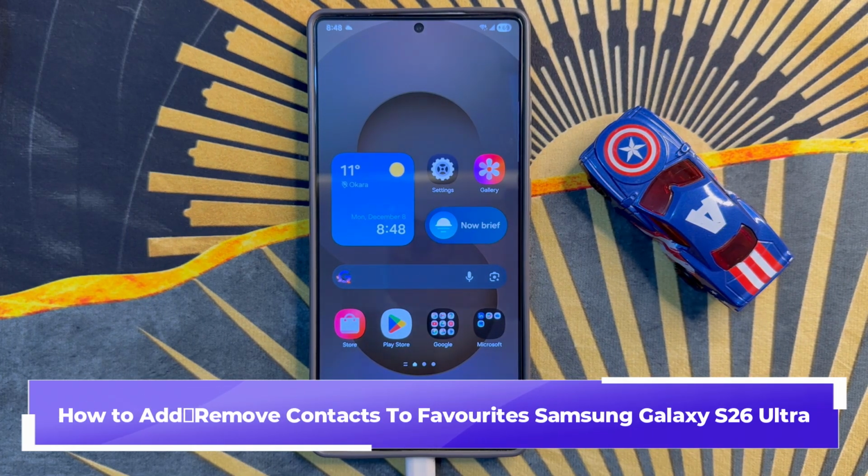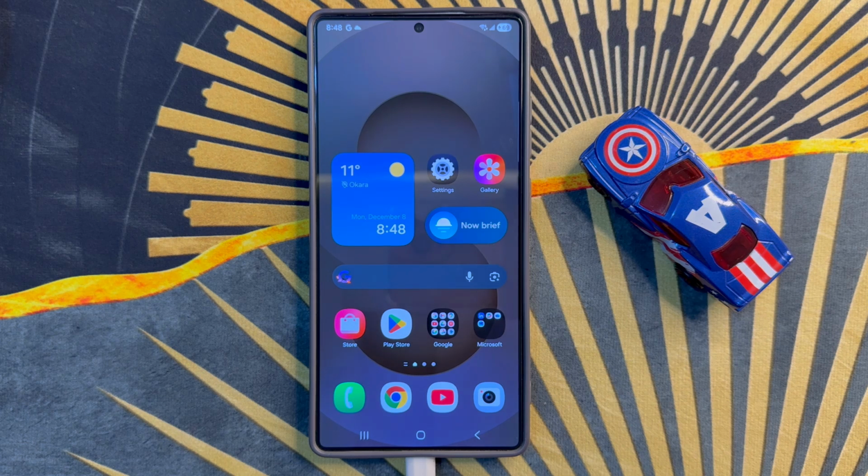How to add or remove contacts to favorites on Samsung Galaxy S26 Ultra. So let's start the video.